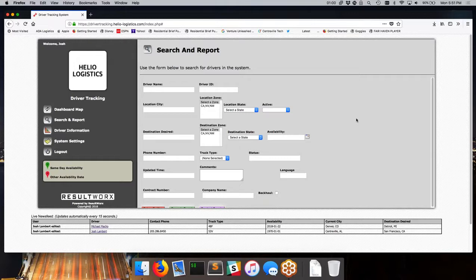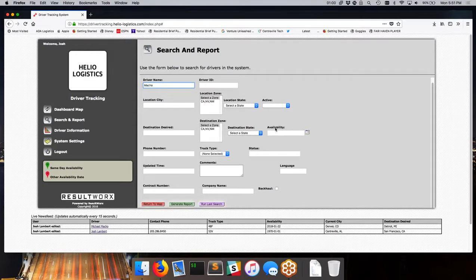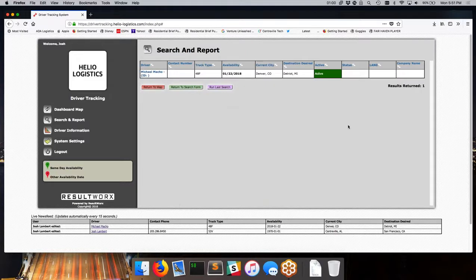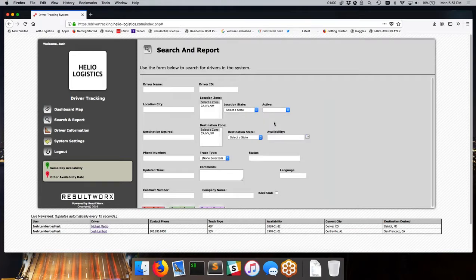So we'll start with just a real basic search, like look for all the drivers that have the word Mako in their name. Punch that in here. We'll come down here and do a search. There you go. We get all the drivers that have Mako in their name. So that's the quickest way to find somebody by name, but there are a number of other search fields here. Basically, any of the fields you have on the edit driver page are also available to you here.